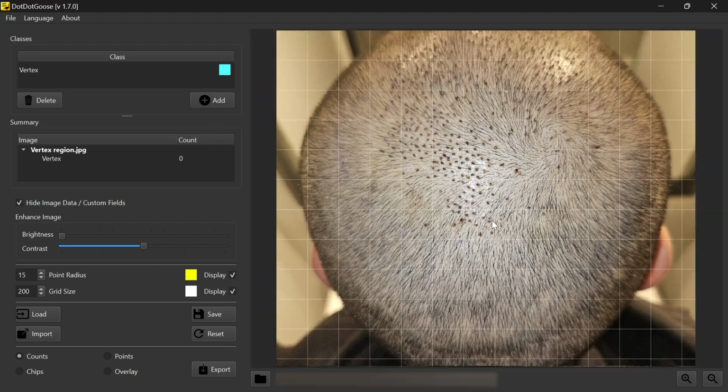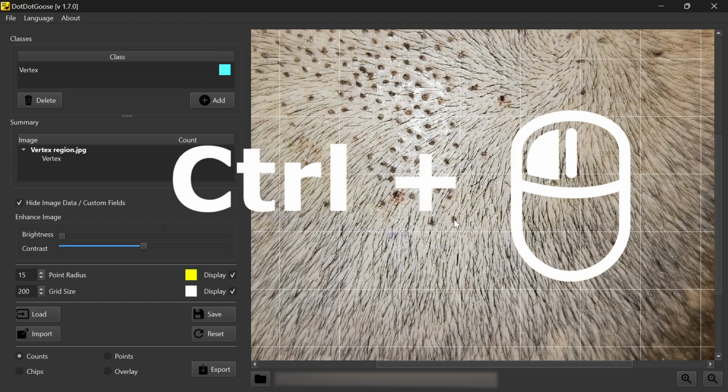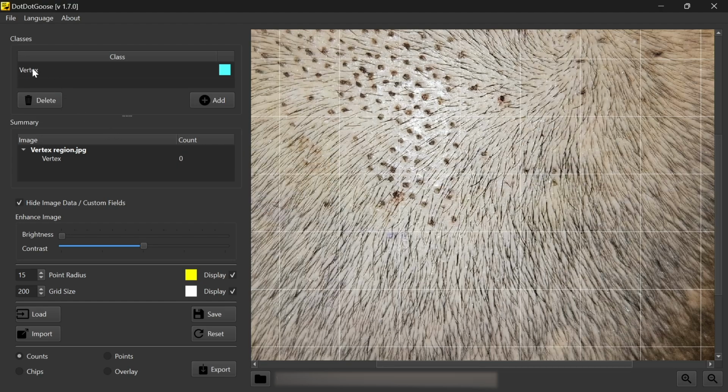Now, with all those settings out of the way, you can get started by holding Control and left click on the mouse to add the dots. Obviously, you have to select the class that you're working on, so hold Control, left click on the mouse, and whatever dots you add will get tallied up right here.